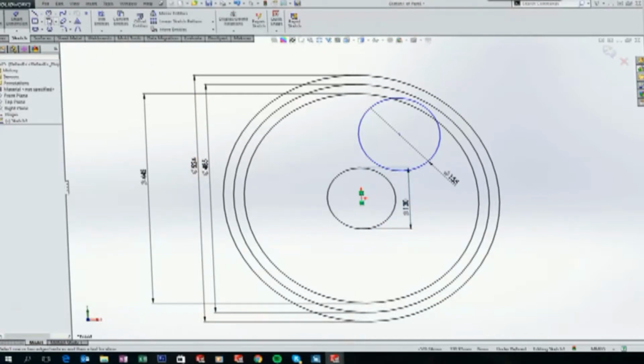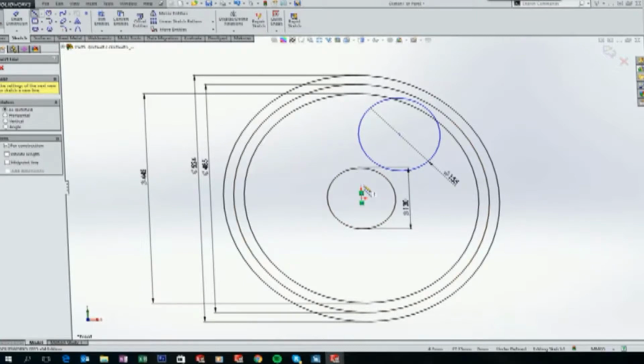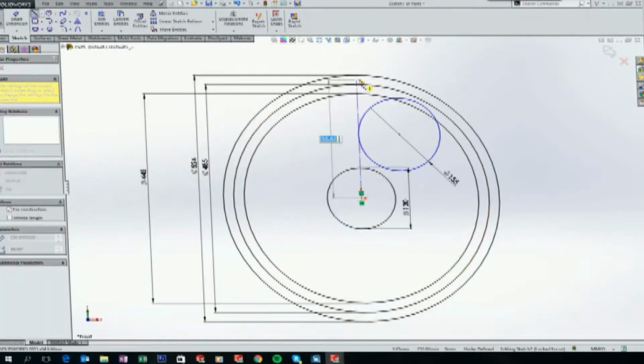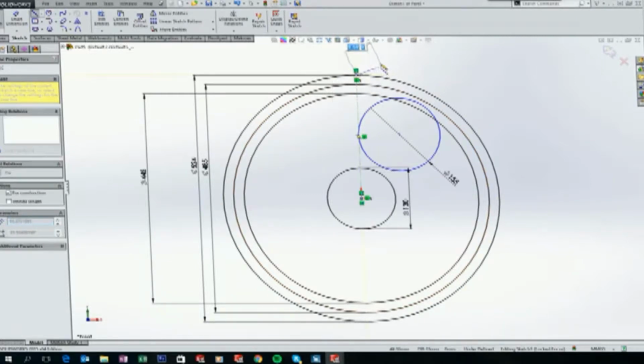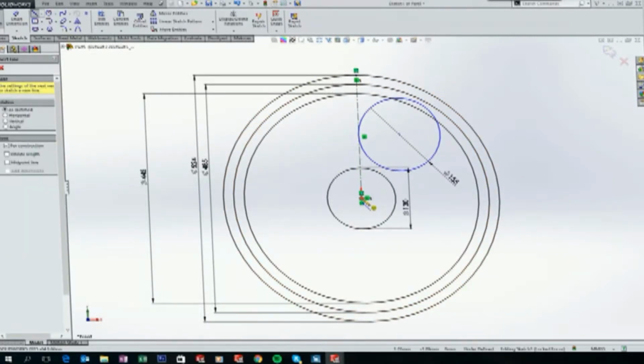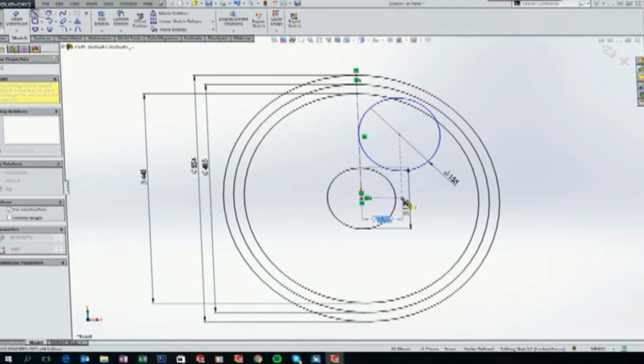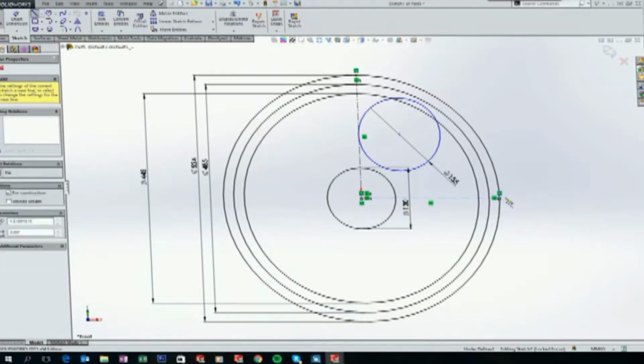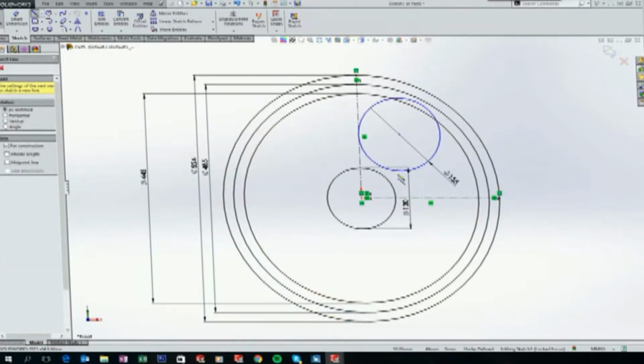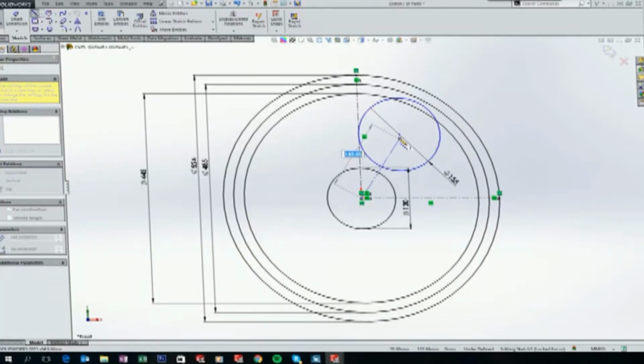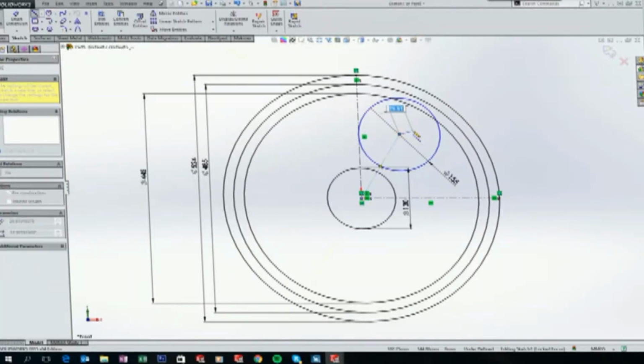Now in the line tools, choose your center line. Sketch a vertical center line from the origin up to the point of this outer circle and double click. Sketch a horizontal center line from the origin and out to here and double click. Sketch another center line from the origin to the center of this circle and press the escape button.